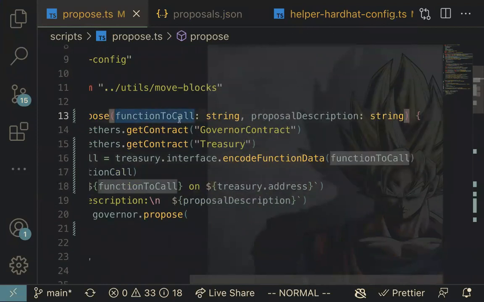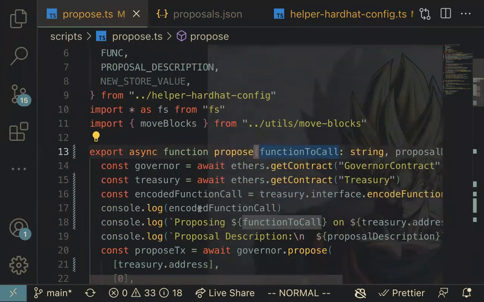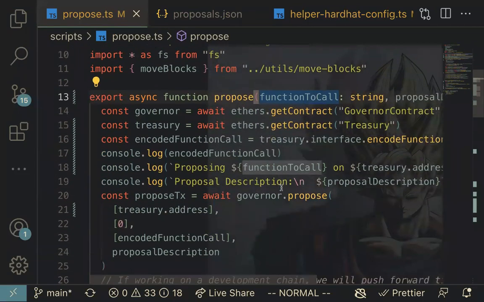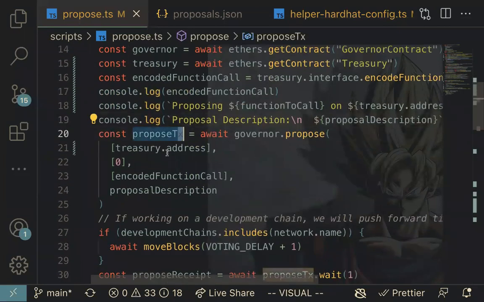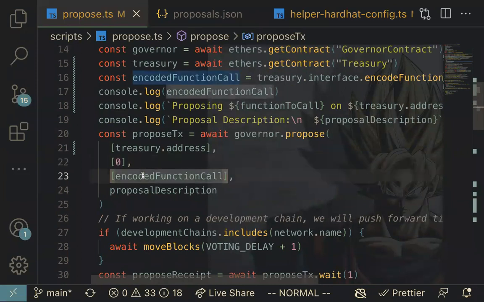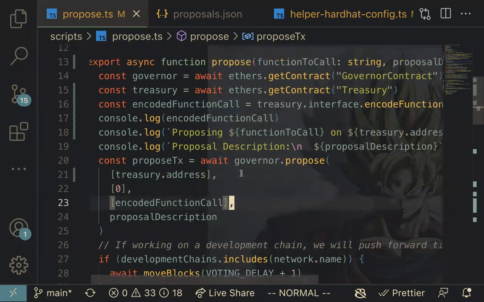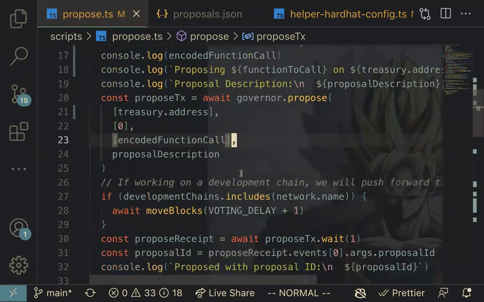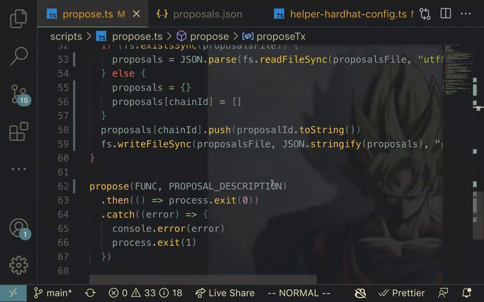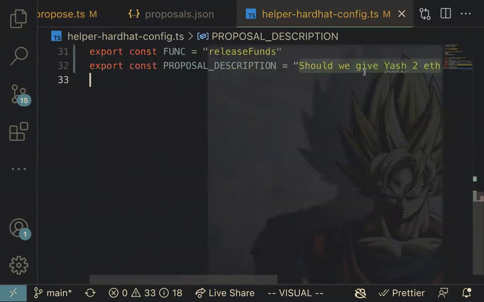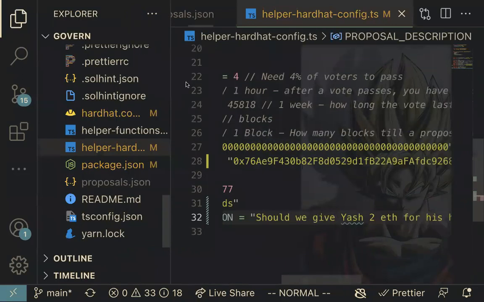And what is the function to call? We can see it's the release funds function. So we are logging these values to check, and then we are executing the propose function. So we are proposing the function to the targeted address, that is the treasury. We want to interact with the treasury, and the value is 0 for now. And the encoded function call is release funds, and this is the proposal description. Should we give Yash 2 ETH for his hard work or not? That's what we'll decide.